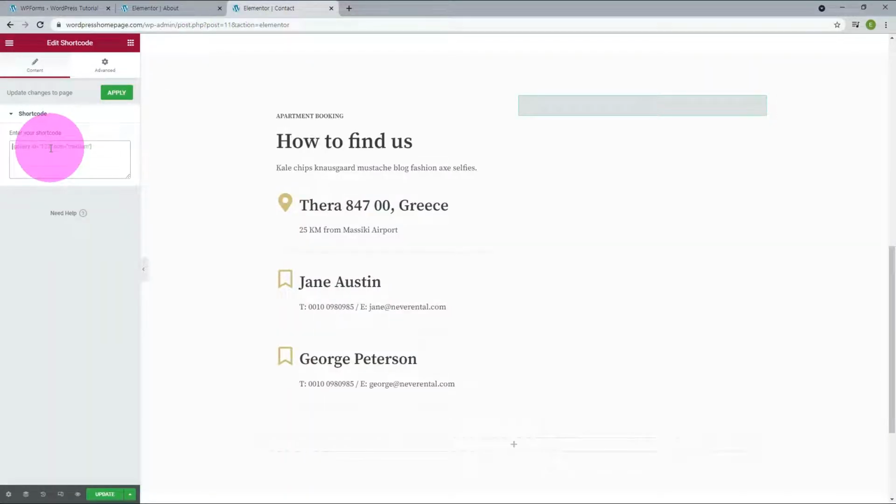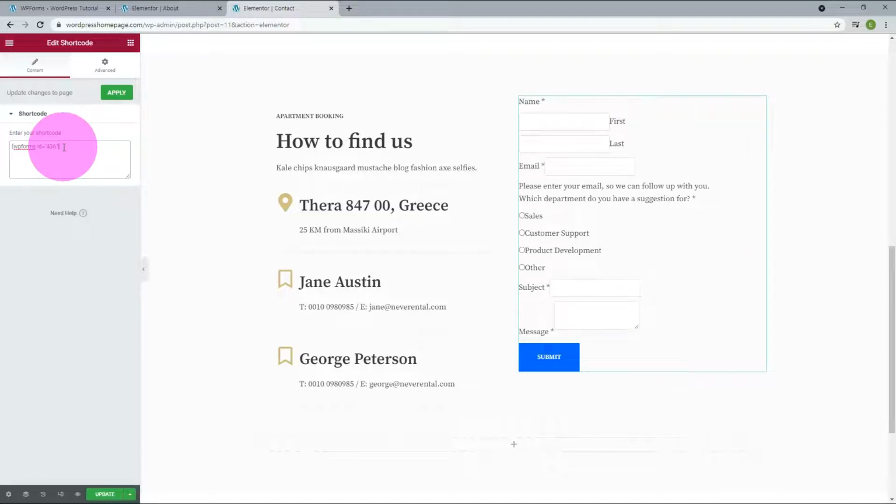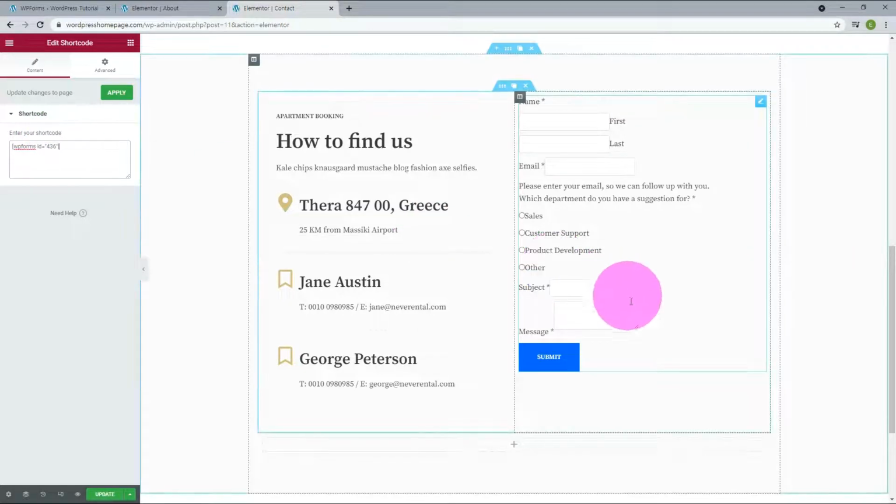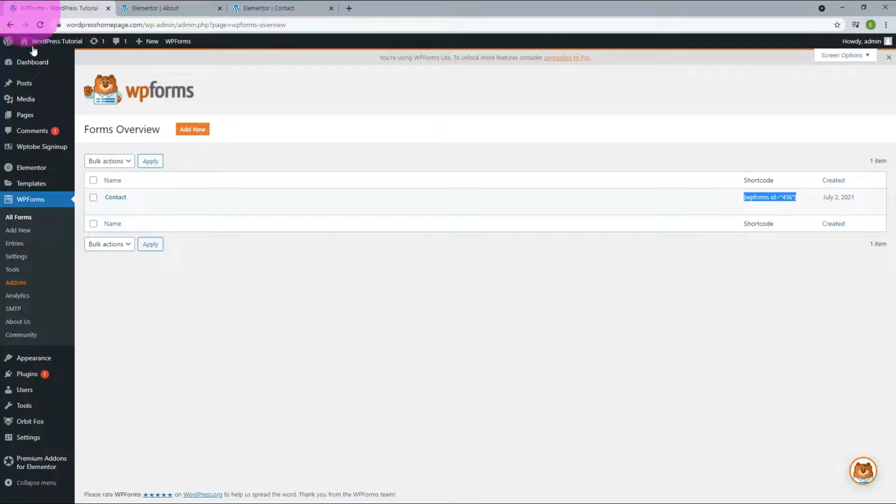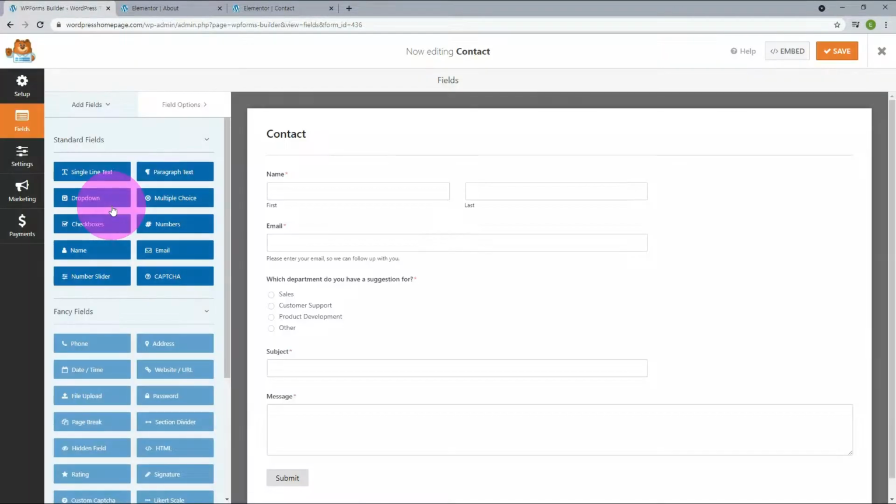Paste it into the shortcode edit box. Then you can see that the form added by WP Forms is output in the corresponding area. To edit the contents of the shortcode, you need to edit the post in the WP Forms plugin.